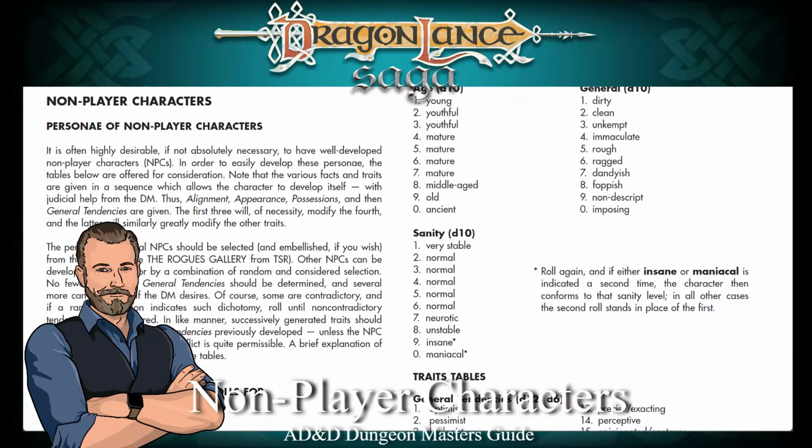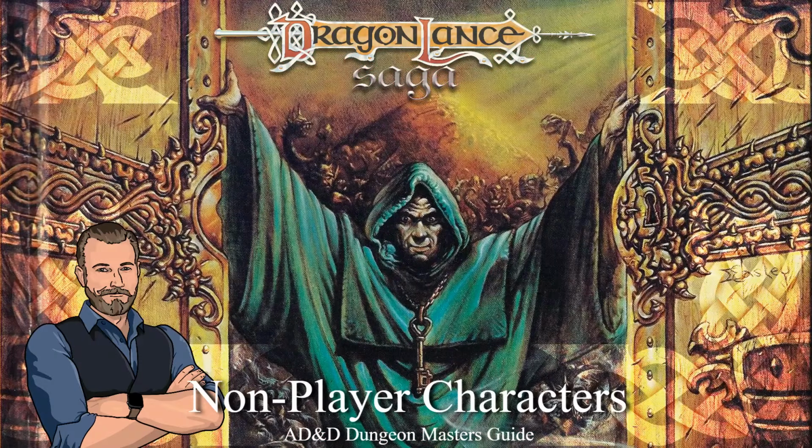Non-player characters. Persona of non-player characters. It is often highly desirable, if not absolutely necessary, to have well-developed non-player characters. In order to easily develop these persona, the tables below are offered for consideration. Note that the various facts and traits are given in a sequence which allows the character to develop itself, with judicial help from the DM.